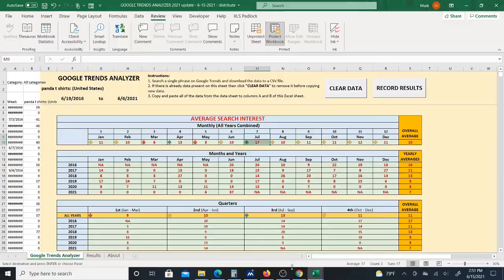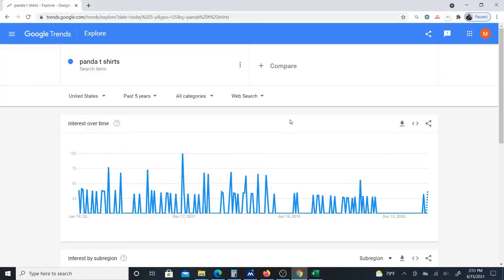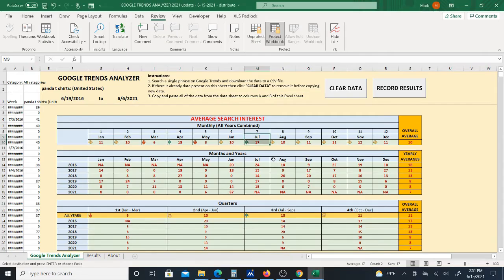So this is much easier than just looking at this graph and trying to figure out when Panda t-shirts were most popular for the past 5 years. The idea behind this is that if something is usually popular at a certain time and it seems to be a pattern, this is a pattern because remember, this number is based on 5 years of examples. So basically, there's some reason why it's more popular in April and July.